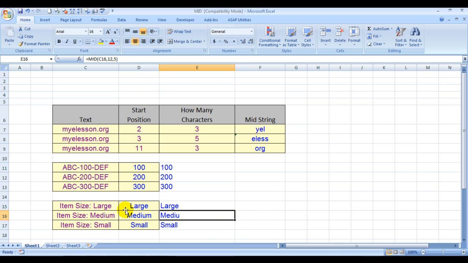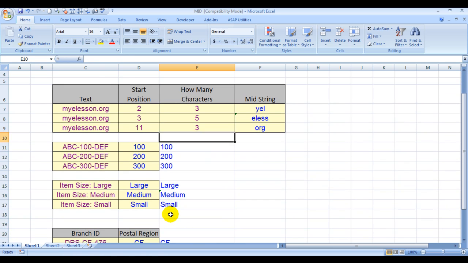See, here medium only gives me MEDIU. Seems more to be a French word, medium. So how do I correct it? Well, I press F2, I go into the editing mode, and medium has how many characters? 7. So I type in 7. So here comes medium. So this is the MID formula for you.